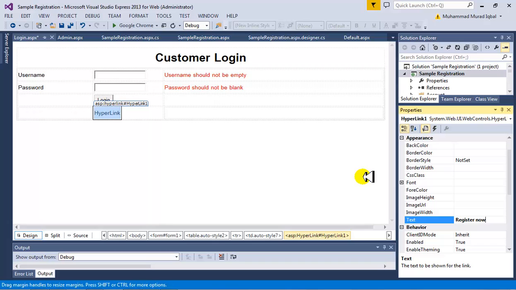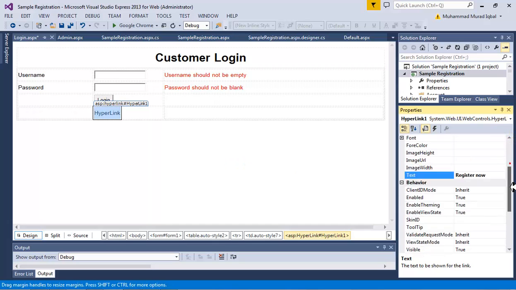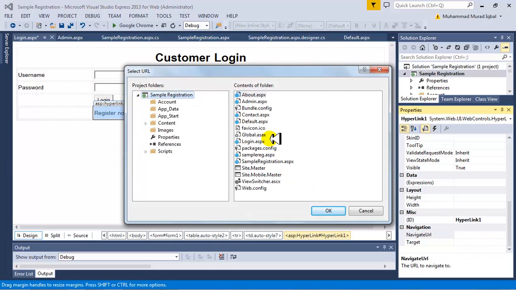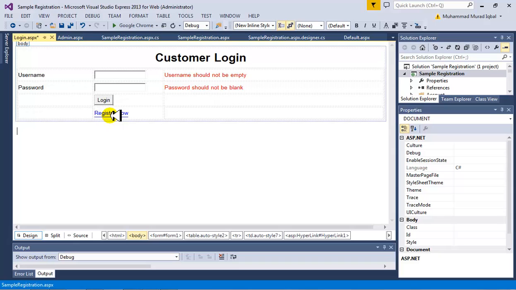Okay, and the link it should actually be pointing to is your registration page. So you navigate to URL, click on this three-dot button icon, and select your registration page, which is my sample registration page, and click OK. So if the user is not registered, they will be redirected to the register now page. So that's it. I am finished with my interface and validation.